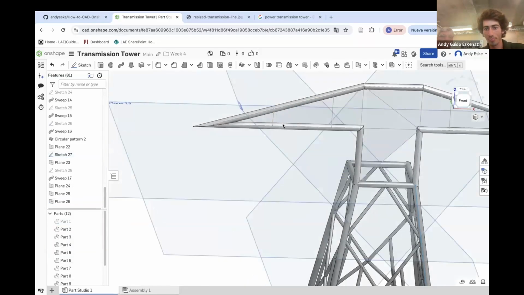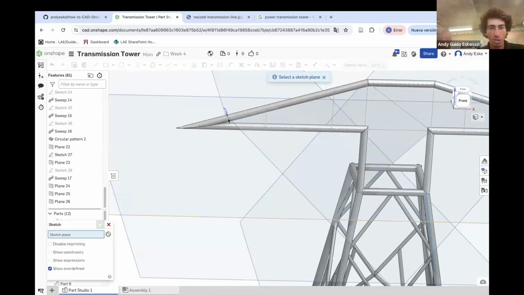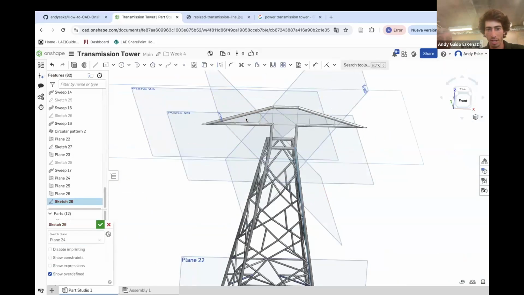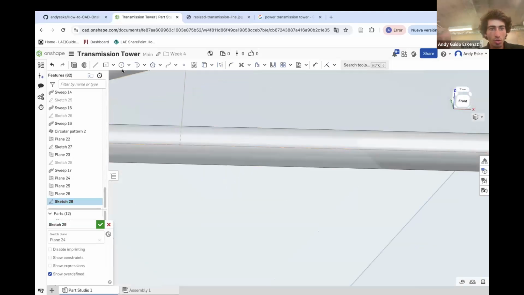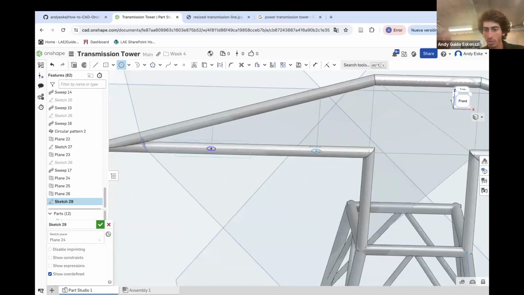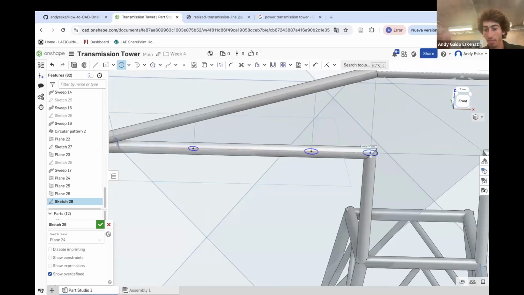So let's go slowly. Let's do a sketch on 24, right? Like that. So I'm gonna do first, actually, as you were saying before, already 3 circles, right? Because it's the same plane. And I will make them all equal. And then I will dimension this to be 1.